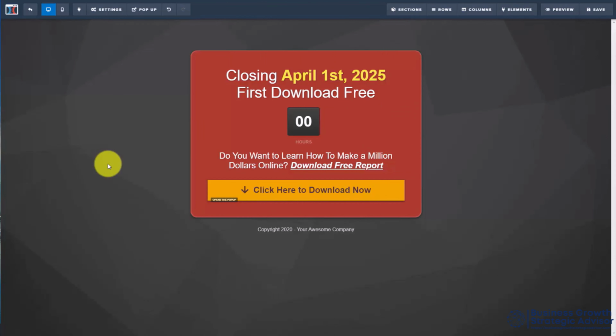Welcome back. Now, every page within ClickFunnels will give you the opportunity to change the appearance structure. And you'll see that on the right-hand side menu. And you'll see 4 buttons at the top, as well as a preview button. For example, you can change the structure of the sections.